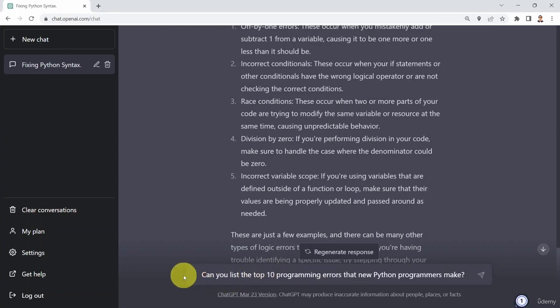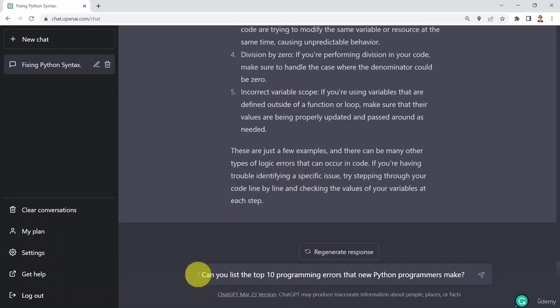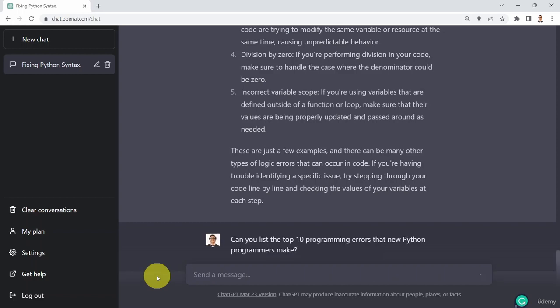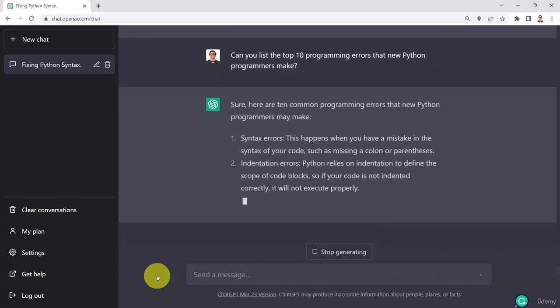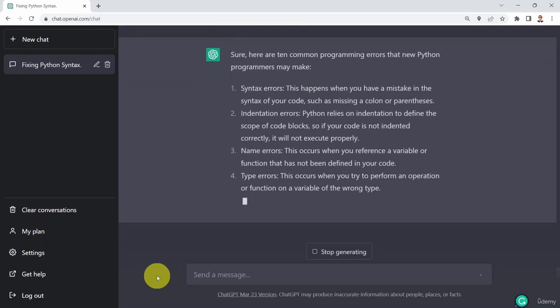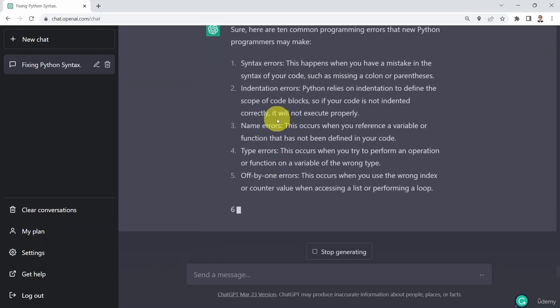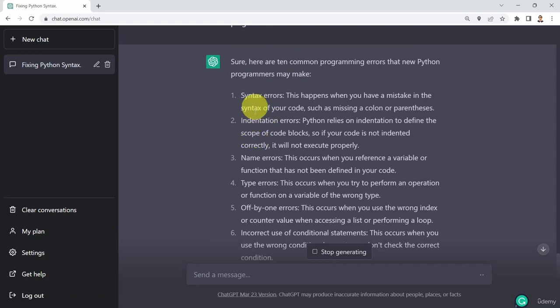10 common programming errors for maybe new Python programmers. So that basically can show you the 10 programming errors. And one of them is first syntax error, such as missing a colon at the end of a Python function, as an example. We have also indentation errors, and these are the first two errors that we actually encountered before.